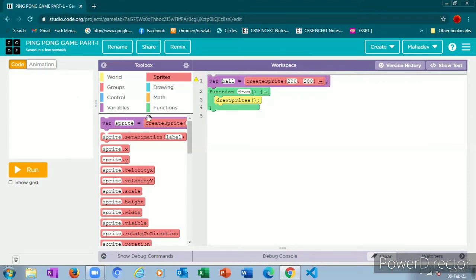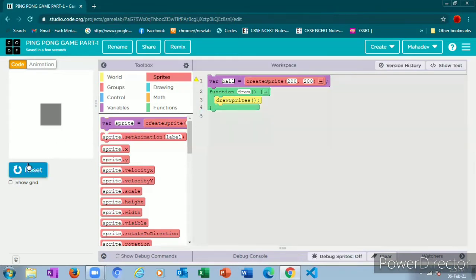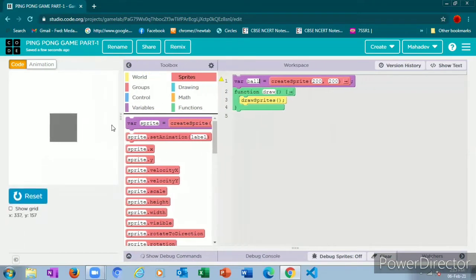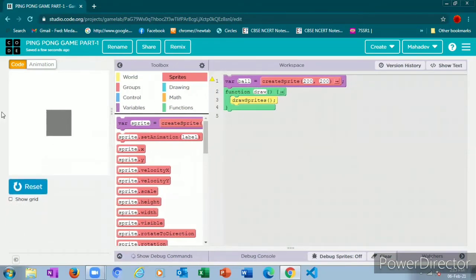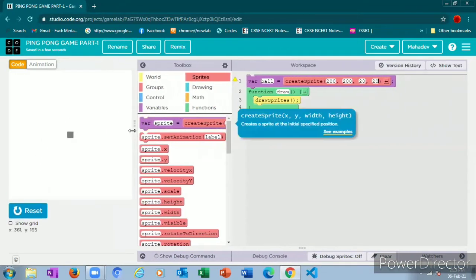So the next thing is, now I will run the code. Here a big ball has appeared, right? What we are going to do is make it small, so we click on this arrow. This is the width box. You can give 20 here, and also 20 here. Height is also 20. So it's very small right now. Okay, so this is creating a ball.